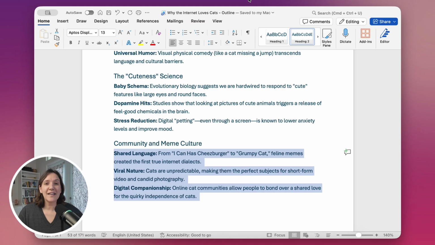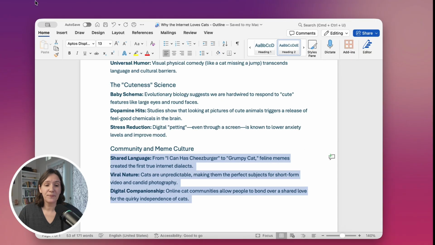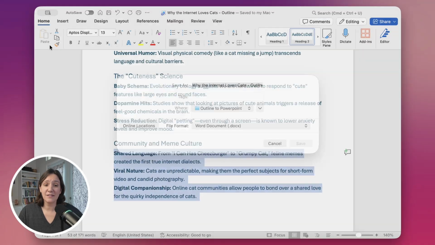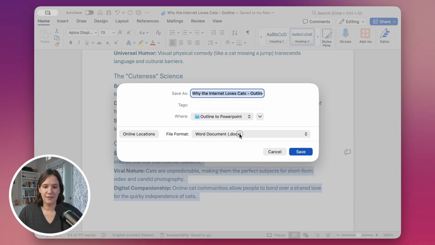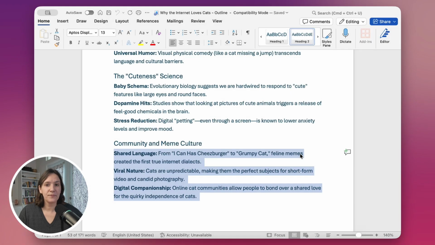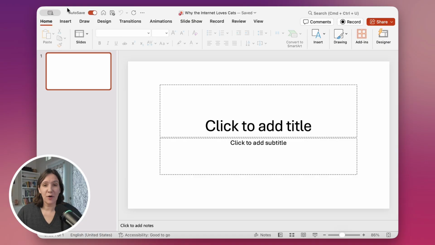And I save it. Next, we need to export the file. If you're on a Mac, you want to save it as an RTF. So I go up to the File menu, Save As, and select RTF. This will save the document. Now I have the document on my desktop, so I move over to PowerPoint.